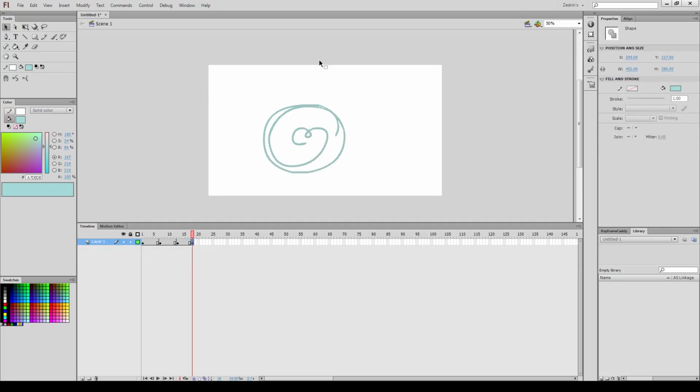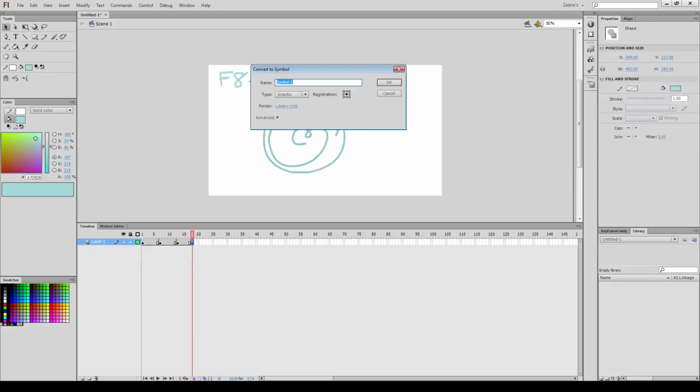So anyway, I'm going to draw this object here, and then I'm going to select it using either V or Q, the selection and transform tools, respectively. And I'm going to press F8, and as you notice, I can basically turn it into a symbol. Now, the cool thing about symbols is that they are consistent throughout the animation.